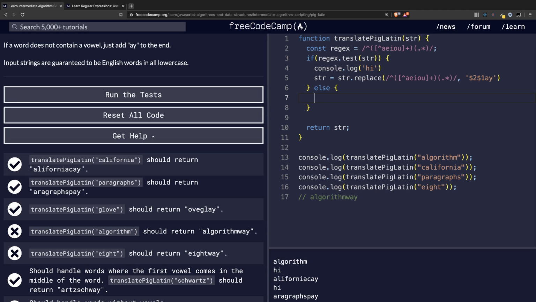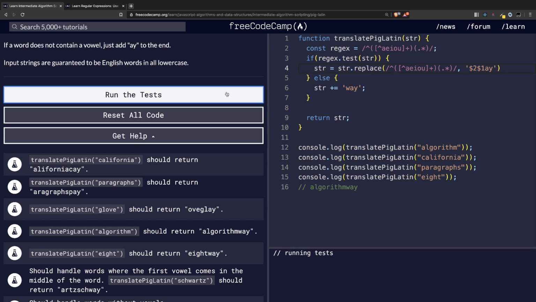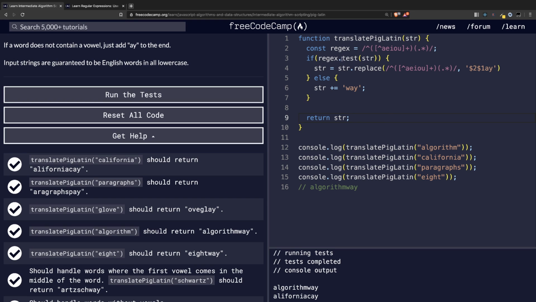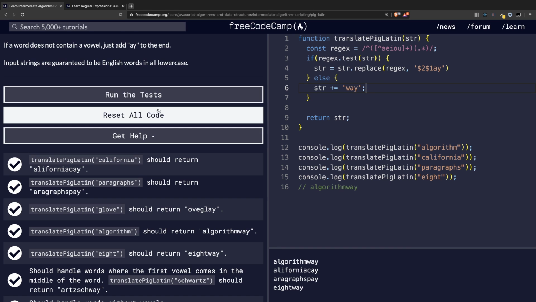Else, if it's not a consonant, then we can do just string plus equals a, like that. Now it works. Yay! So we test by this regex, and we can also here. We test by this regex and replace it. If it doesn't test, then it's a vowel, and we just add a. Yes, this is a nice solution.